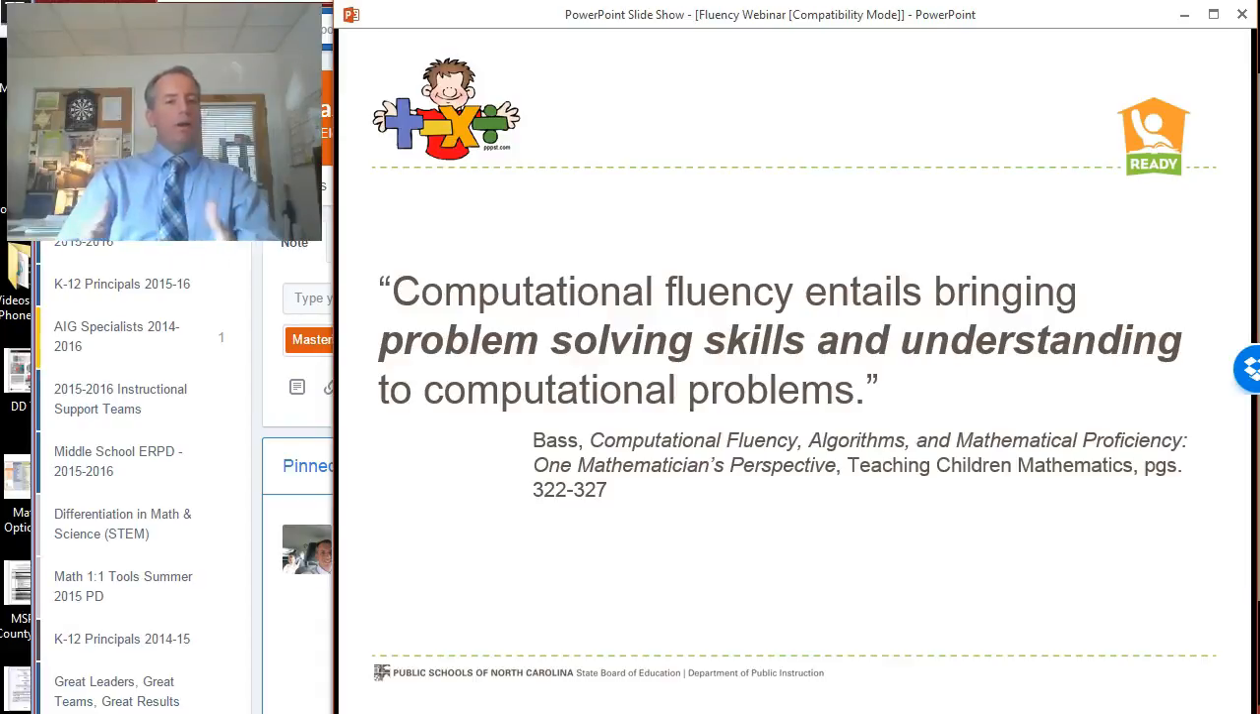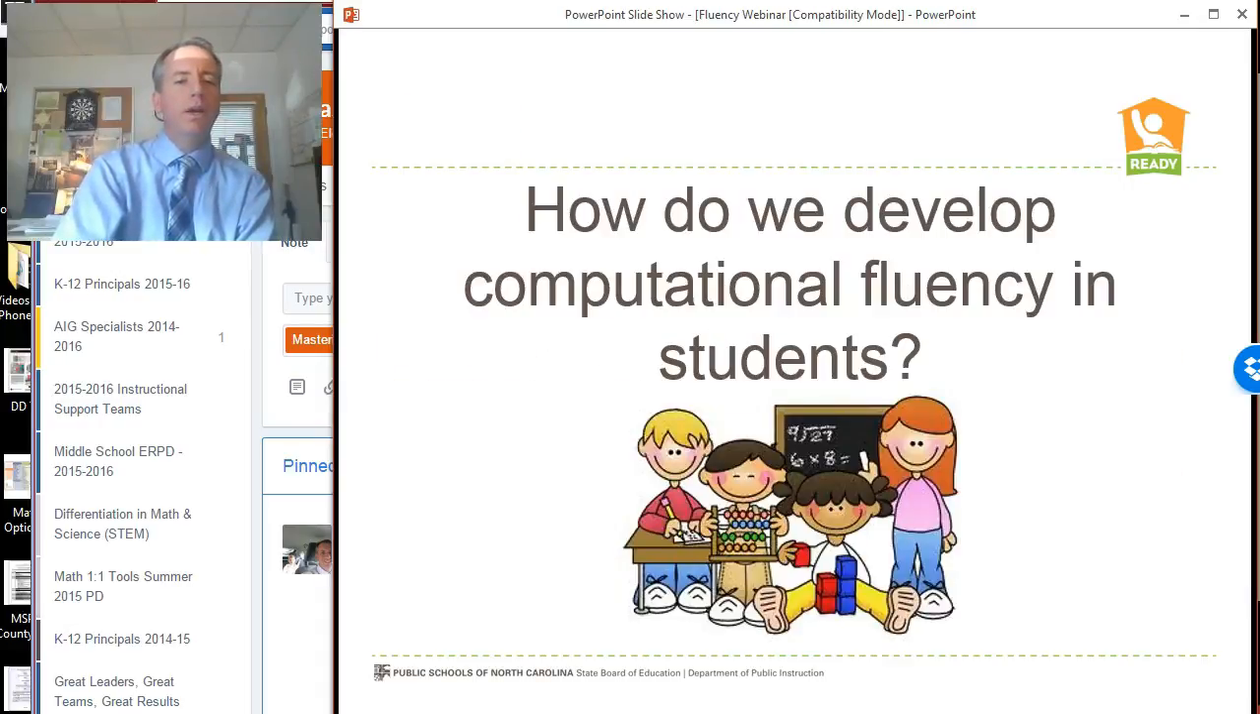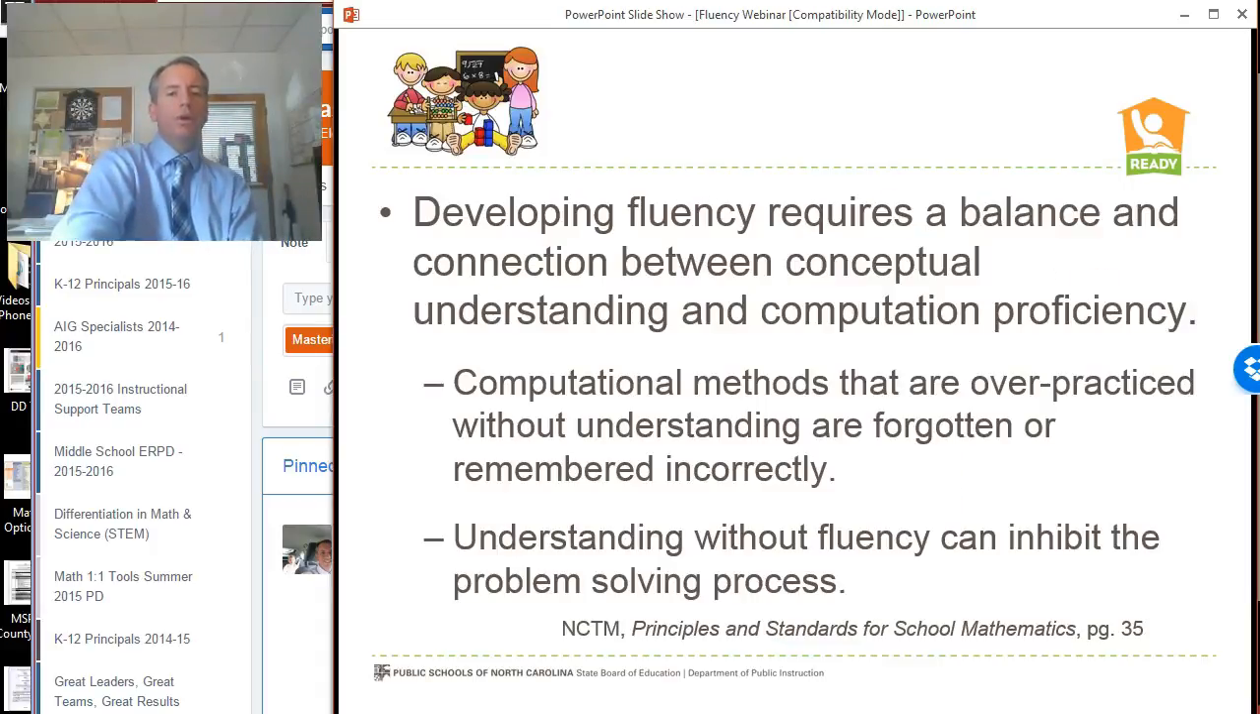So math is not existing in a vacuum, right? The math actually takes place in a real world setting. So when we think about a problem, we understand, oh, this is how I could make these fractions work, or this is how I could make these facts work. So that then begs the question, okay, if computational fluency is our goal, what do we do to develop that, right?